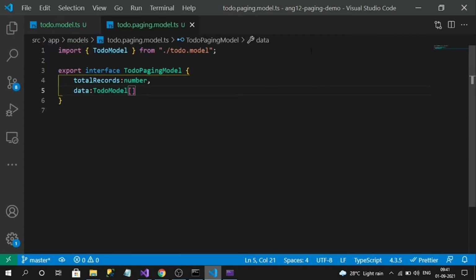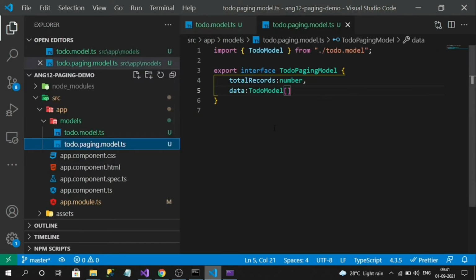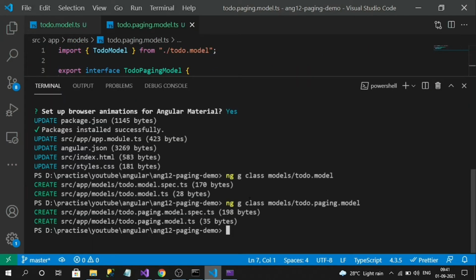Now let's create a service. That service is for invoking our API call. To create a service I can use a command like ng generate service. I will name it app service. Let's run the command.